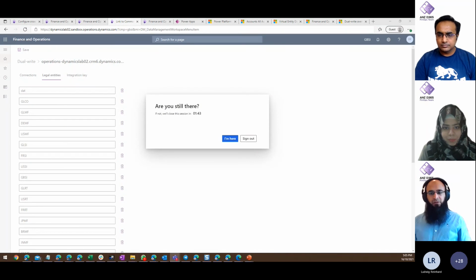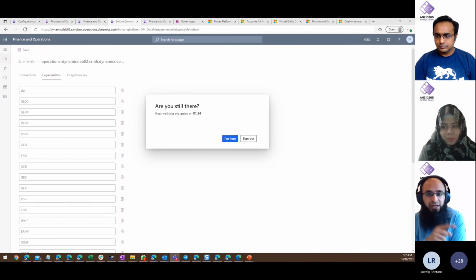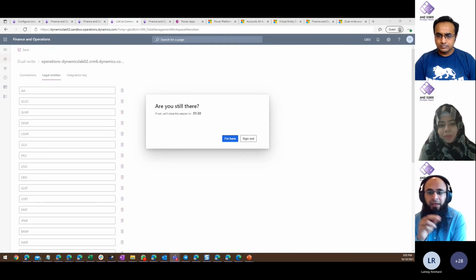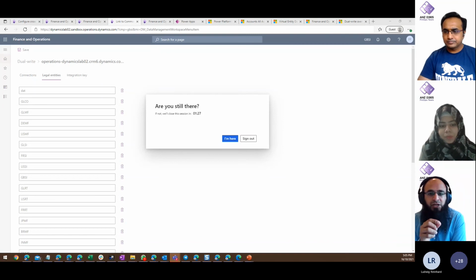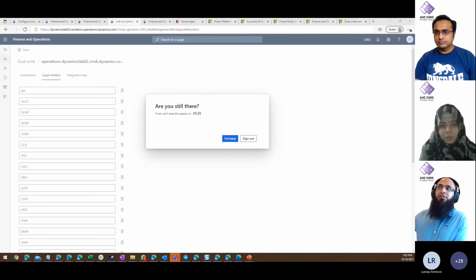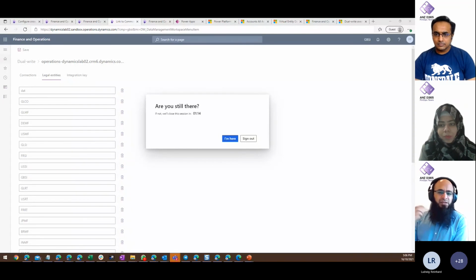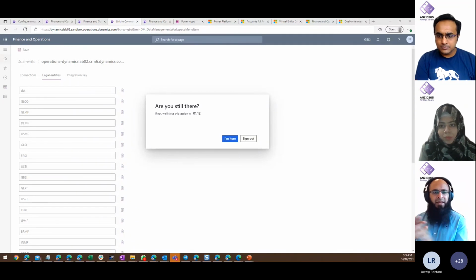It's a good idea to stop it, and then you have to unlink the environment and restore the databases in both environments, CE, Dataverse, and FNO. Once you restore them, go back to your CDS database. There are two tables there: one called dual write project field configuration, and one called dual write project configuration. Two tables in FNO. Make sure these are already blank, clear.